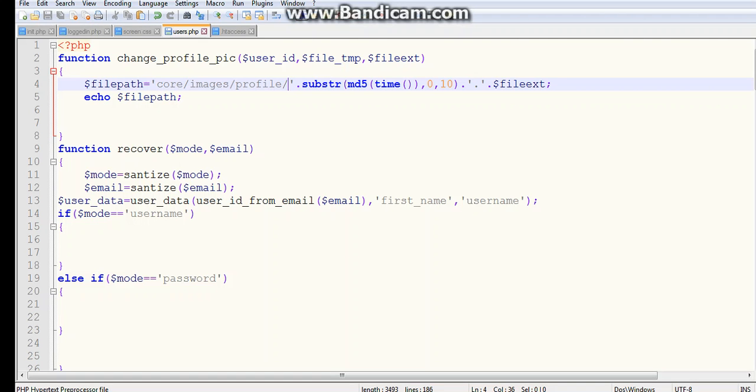Finally, we are going to do this on the next tutorial. We're going to move the temporarily located files into the place that you want, which is going to be core image profile.